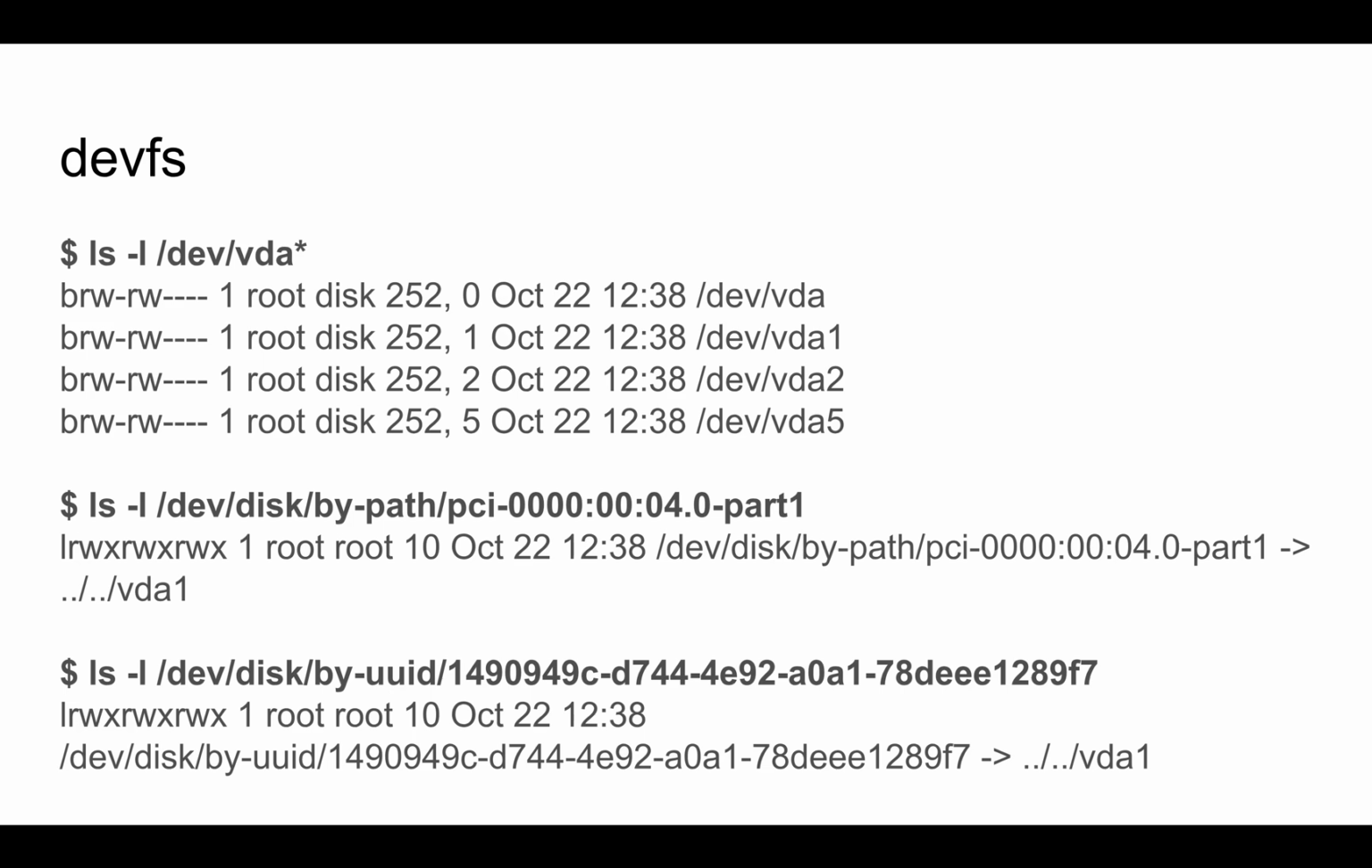devfs is what I was talking about earlier. devfs is the file system that exposes hardware devices into the file system. So I know on a virtual machine that every virtual hard disk is going to be called vda something. So I can ls dev vda star, and I can see that there's one disk, vda, and it's got 3 partitions in it, 1, 2, and 5.